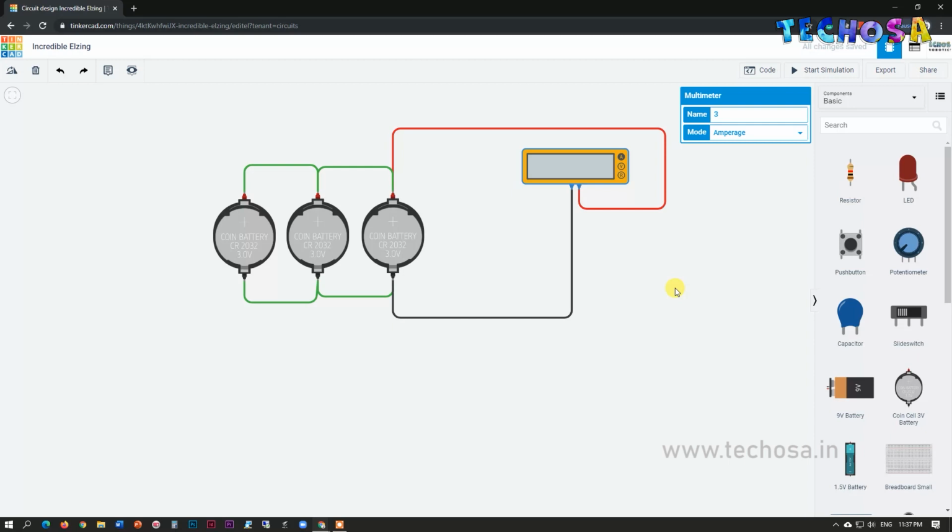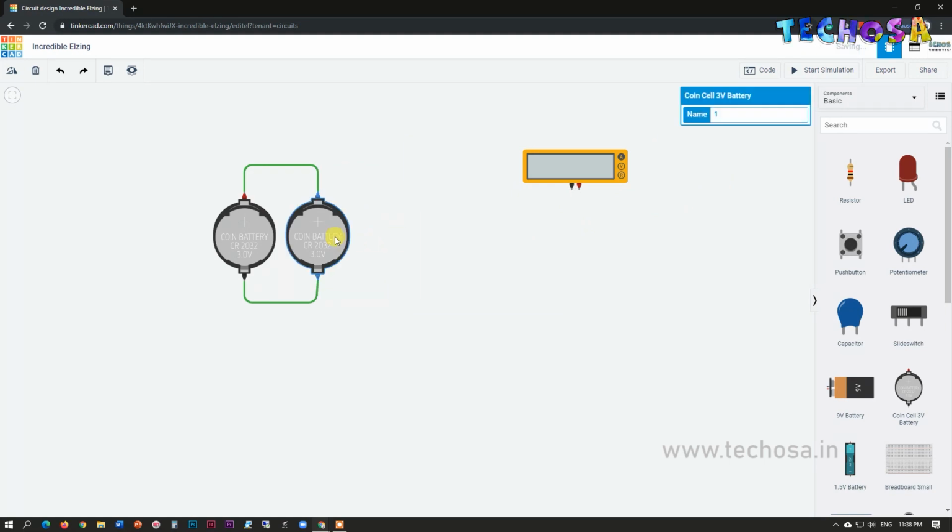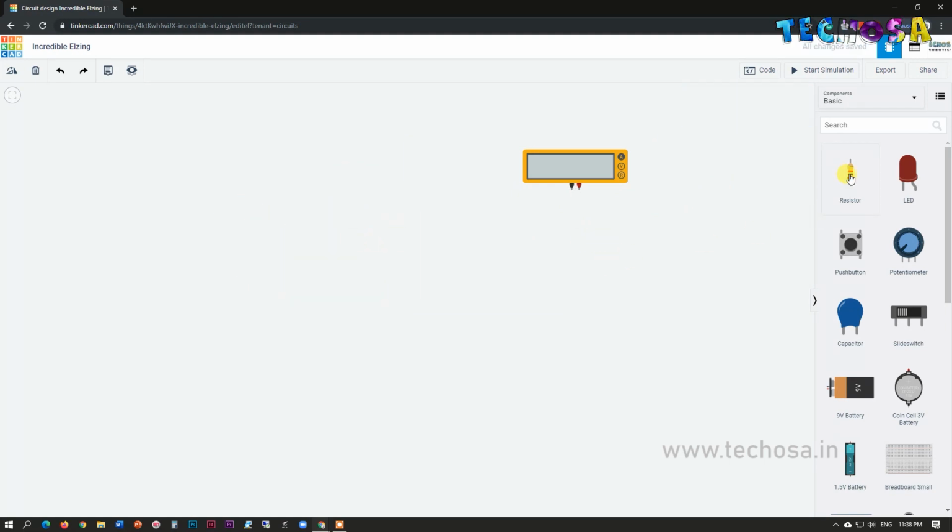So let us check what happens when we connect resistors in series and parallel connection. For that, remove these connections and select a resistor. Now connect the resistor to the multimeter. Connecting the negative terminal of the multimeter to one leg of the resistor, and from the other leg of the resistor, connecting it to the positive of the multimeter.